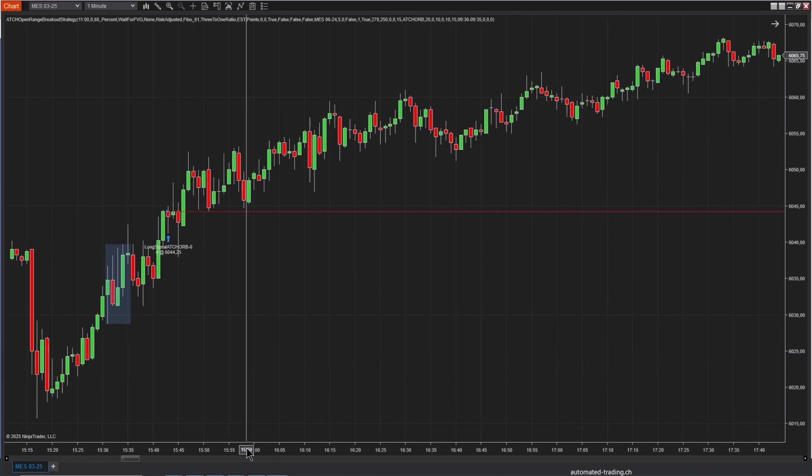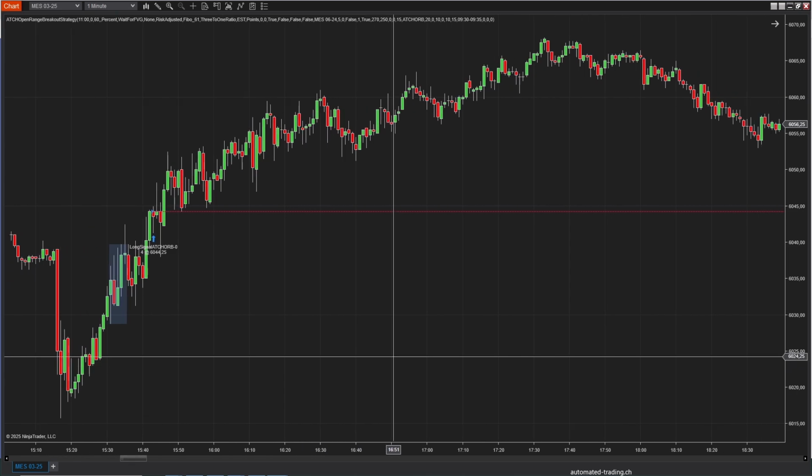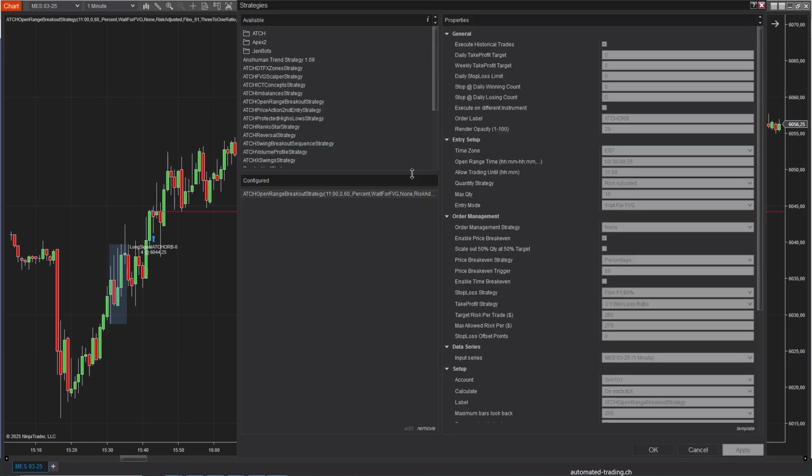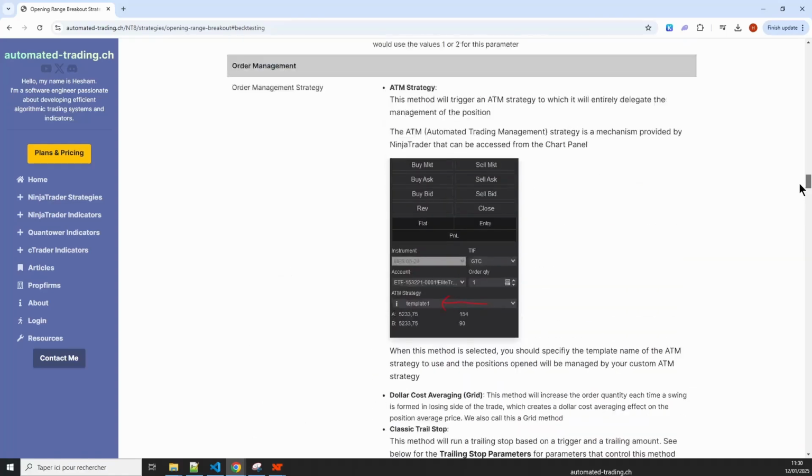Now it's good to open a trade, but we should manage the trade. So the strategy has many options to manage the trade. This section is entry setup, and this section is how to manage the trade. So we have many options to manage an open trade. If you go to the website, you can see a list.